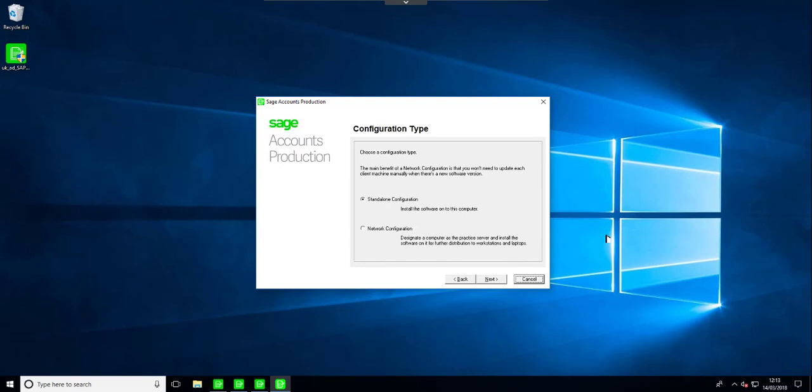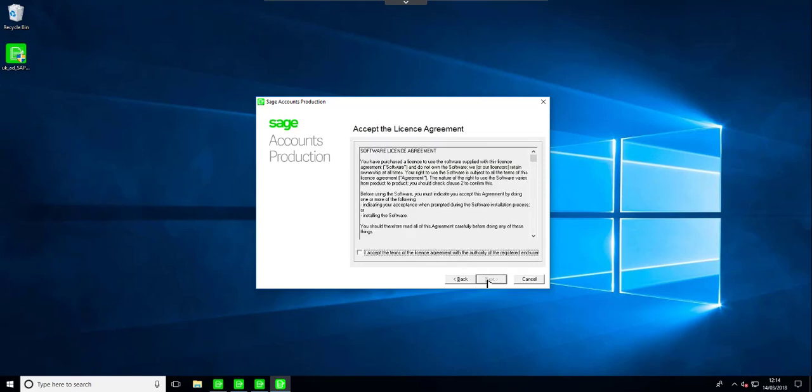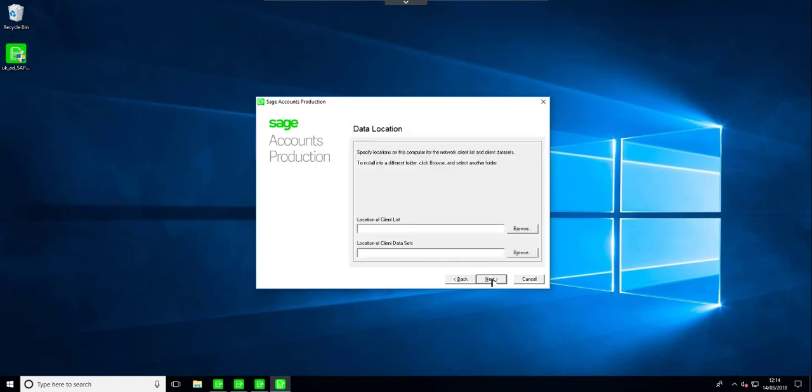and you'll then be asked to choose either a standalone configuration or a network configuration. And this is a really important step in the process. If you share data across a network, across multiple machines, it's very important to choose network configuration. Choosing a standalone configuration can cause problems with your licensing, with data being held in different locations, and also with e-filing. So I'm going to choose network configuration, and next. You'll need to accept the license agreement, and next again.